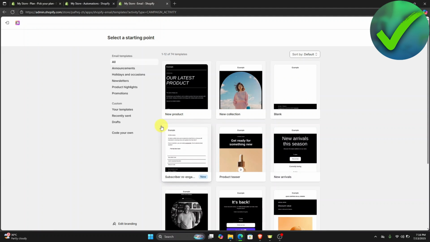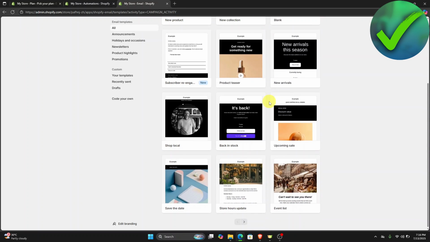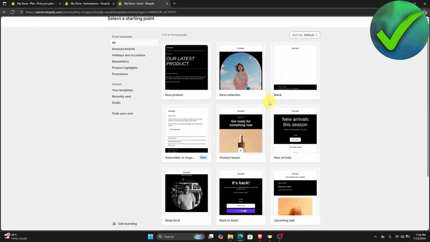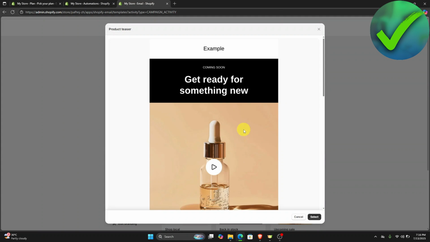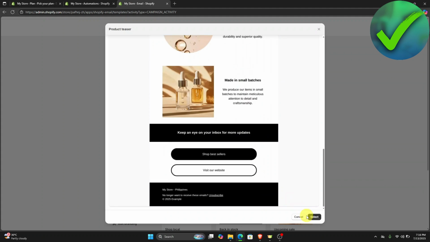So in this part, you can just choose the type of design that you want to send to your customers. So let's say, for example, that we want to just use this one right here. So just choose that one right there, and then click select.